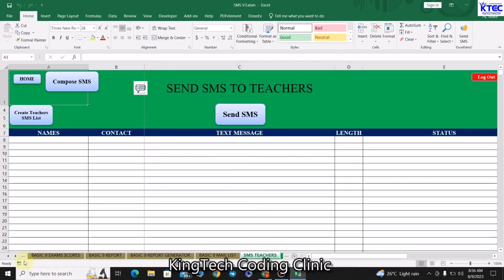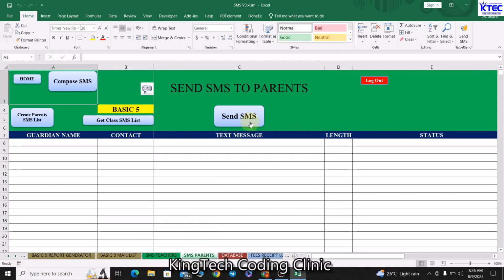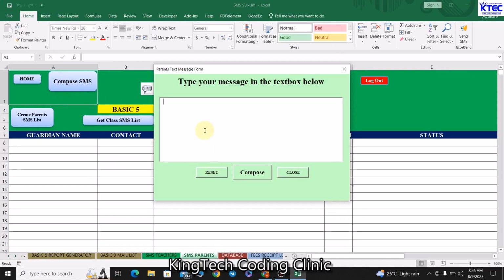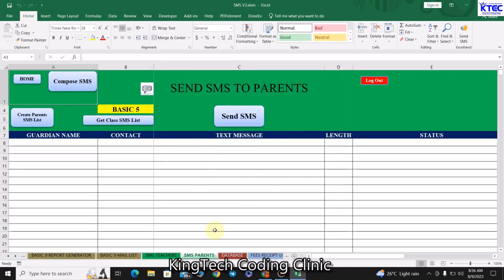So we have that for the parent as well from here. Just click on this, compose, and then you can quickly type your message, and then you have it composed for each and every parent as well.